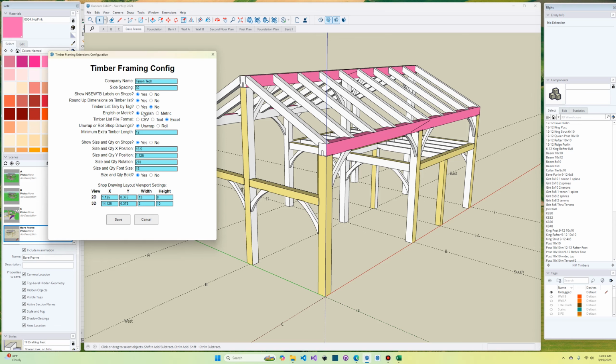English or metric can be used to say if you want your timber list to show things in inches and feet or in centimeters. Now, I added this several years ago for one client that requested it. It's largely untested. I wouldn't rely on that. You've been warned.